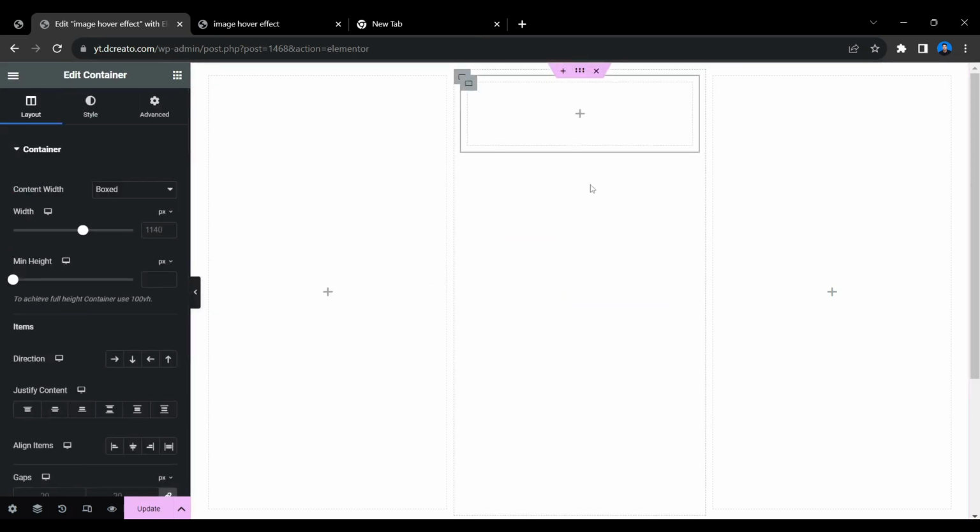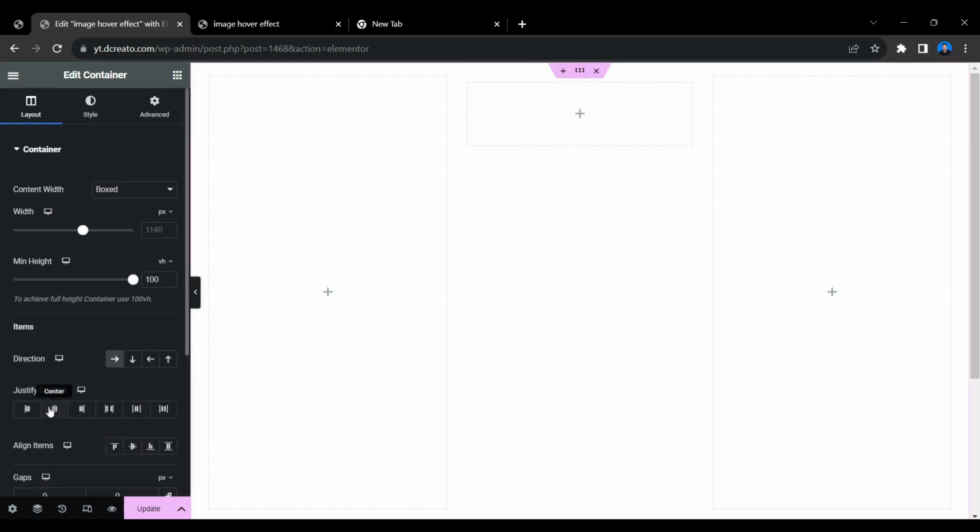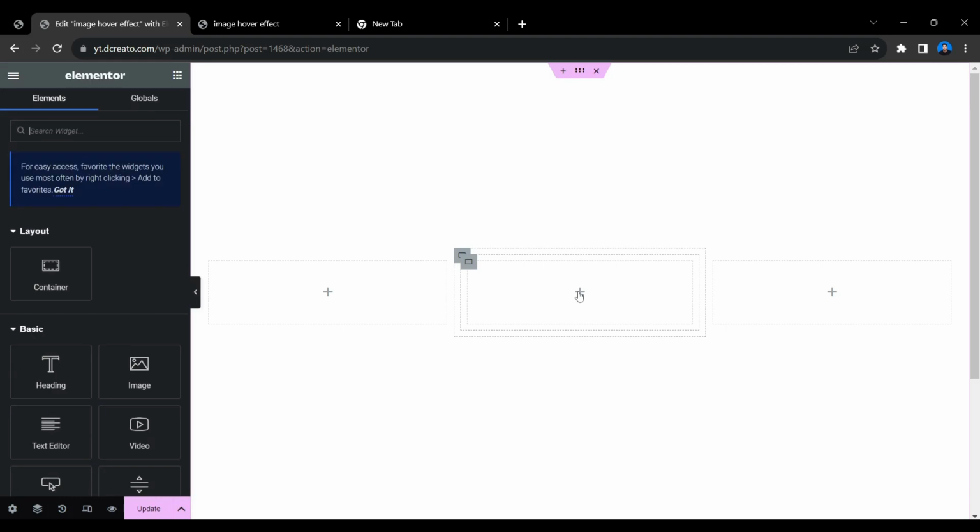And now we have to center this container vertically. So how can you make this? Click on this column and then click on justify content and then center. Next we have to click on each container, then justify content and then center. Now as you can see here, this 3-column structure is now centered vertically. Now you can work on this effect.